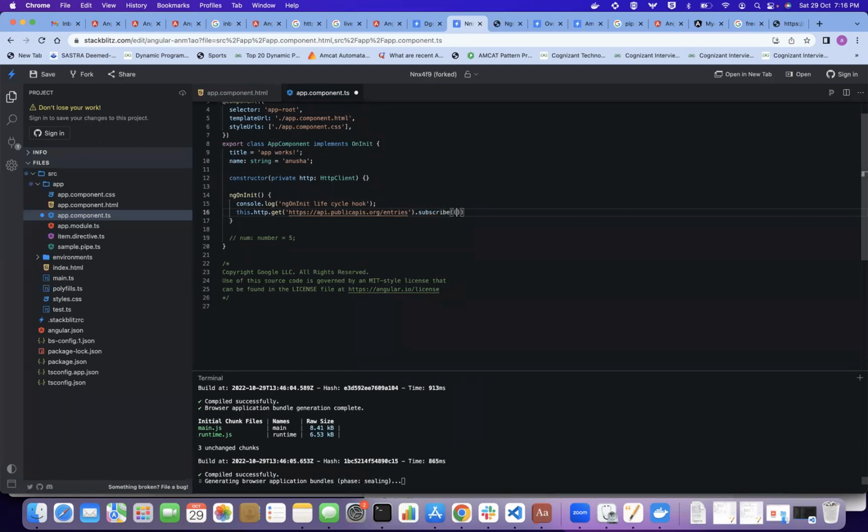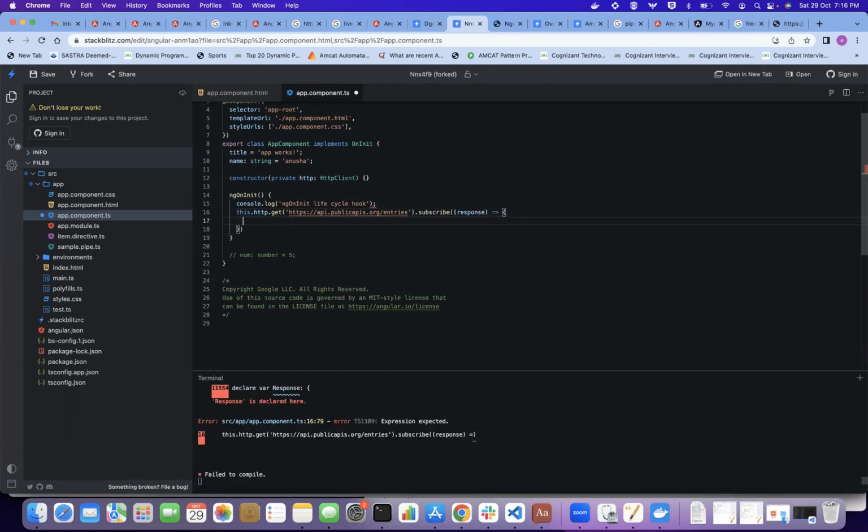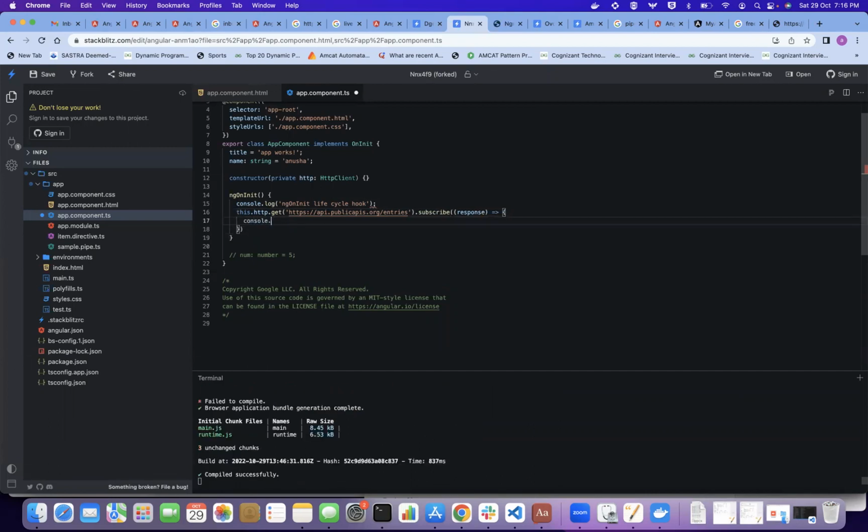Now let me do one thing called subscribe. We will get some data and take it in a callback. Do you remember the promises concept? In a promise, after the dot then, if it is success you will take one success callback, or if it is a failure, you will take one failure callback. Am I correct? Yes, Anusha. So if it is success, this piece of code will get executed.